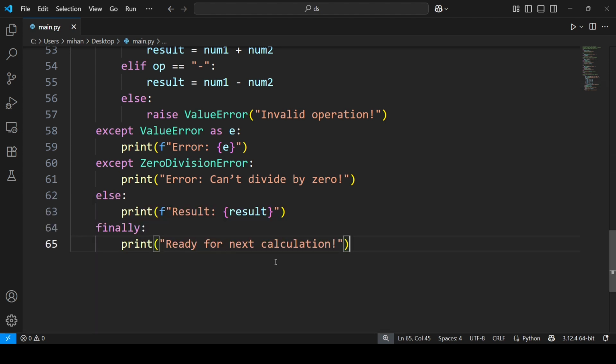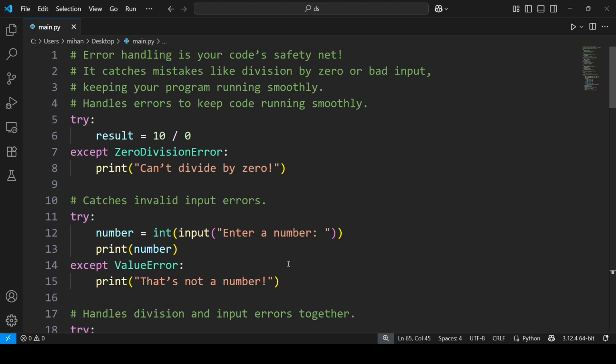That's a wrap for episode 10, Code Pilots. You've mastered error handling and built a tough calculator. Next time, we'll explore object-oriented programming to level up your skills.